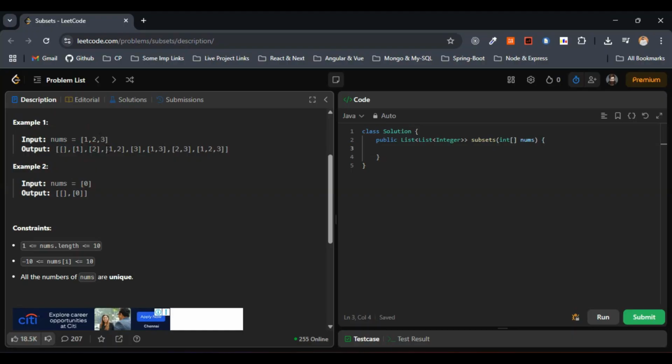So 1 2 3, 1 2, 1 3, 2 3 and 1 2 3. These are the subsets, basically. First we can directly consider 1 2 3 and the empty one. It can be of any order, it doesn't matter. Empty and 1 2 3 we have already considered. Next we can go with 1 2, then 1 3, then 2 3, and finally 1 2 3. That is also a subset.